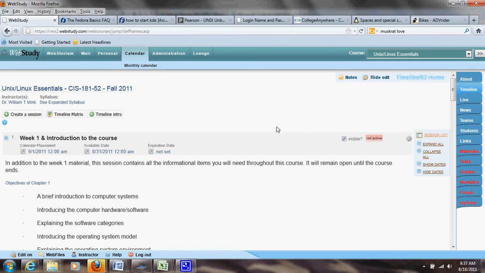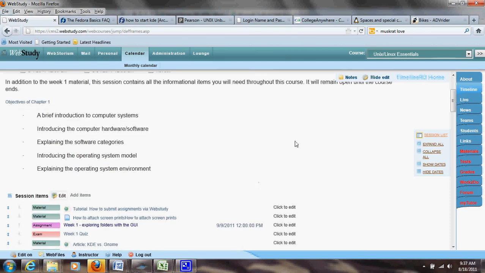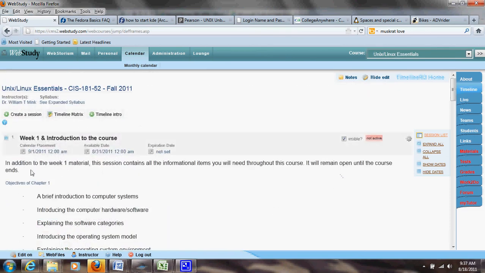Now, as I'm looking at the timeline in instructor view, I can clearly see calendar placement, the available date, the expiration date. I can make it visible or invisible. These are functions that required you to go into edit or go into the timeline matrix. You couldn't go into edit and make it visible or not visible. That was part of the timeline matrix. And then again, you had to go into edit to change other items. So let's just take a look at this, the calendar placement.